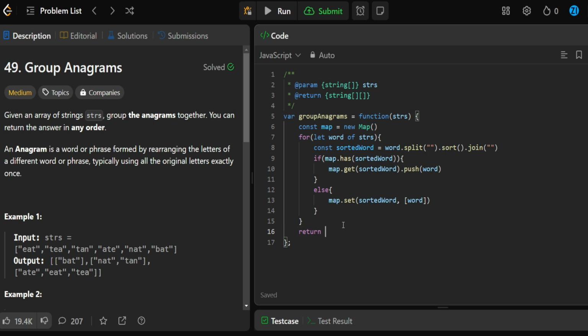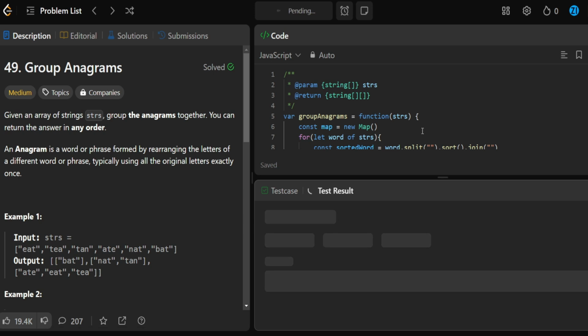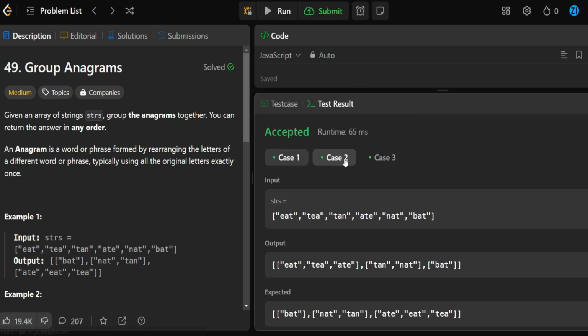And believe it or not, this is our code, and then we have to return it as an array. We have to return all the values inside of our map as an array. So we're gonna say return Array.from map.values, like so. So this is returning the values inside of our map as an array. So now let's run it and see if we're gonna get accepted. It would be really funny if we fail. We're actually passing all three.